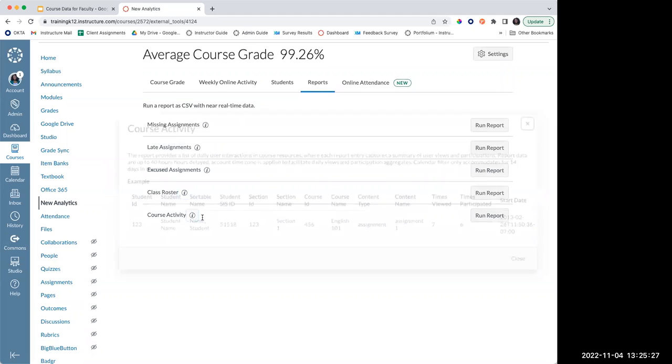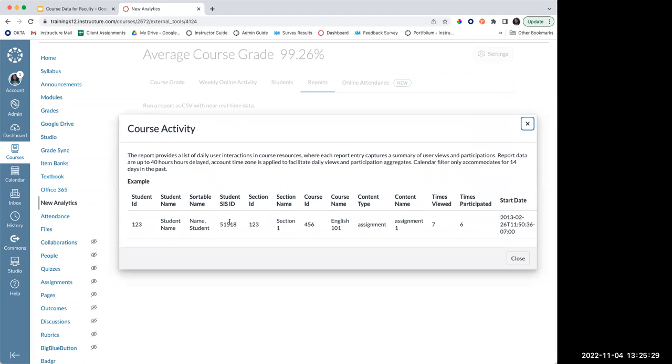And the last one is going to be course activity. So this is going to show you essentially that weekly online activity report in CSV format. You get to choose the date range, and the date range can be up to 14 days in the past. So this is something that if you wanted to look about 2 weeks back to see how students were moving through and interacting with course content in your Canvas courses. Okay.